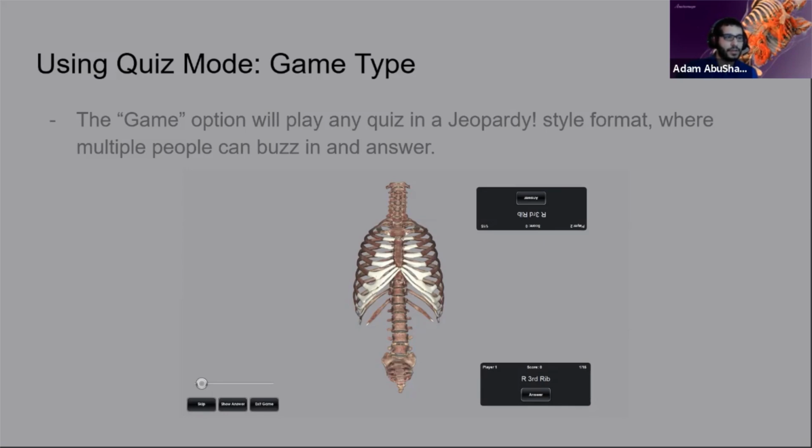When you start the game mode quiz, you'll be prompted with these text boxes, and whoever clicks answer first will then have the chance to select the structure first. There are some limited tool options here at the bottom, such as the slider bar. That's a fun way to review, and maybe you could add a competitive aspect into the classroom using the game type quiz mode.